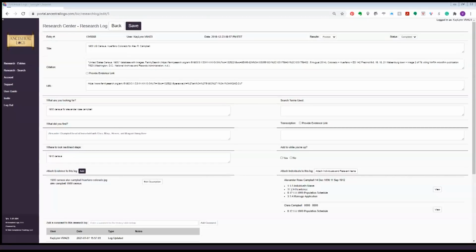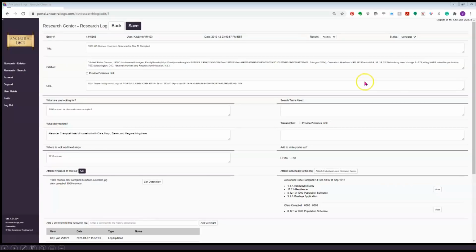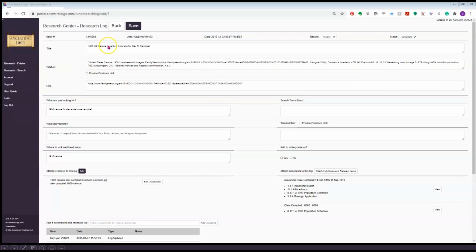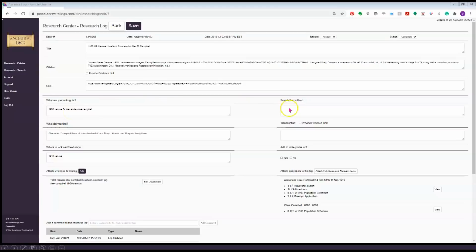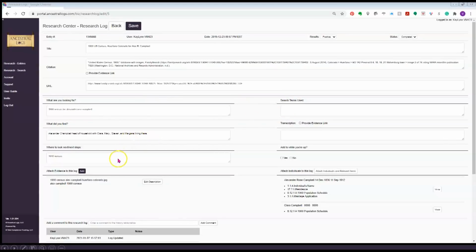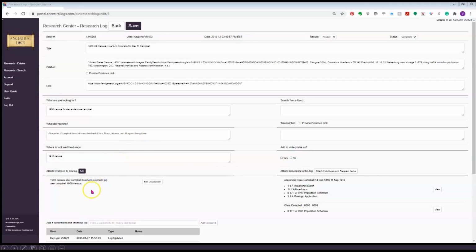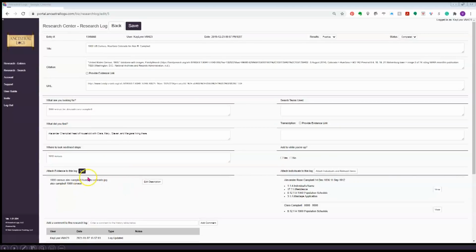Here's an example of what a research log looks like. It shows your goal. Here's your title. You can title it whatever you want, or your goal, what you're looking for. Down here, you can be more specific on what exactly you're looking for. You can have what your search terms are, list what you found, where you look next, and it allows you to attach an image of the evidence and put a description of that image.